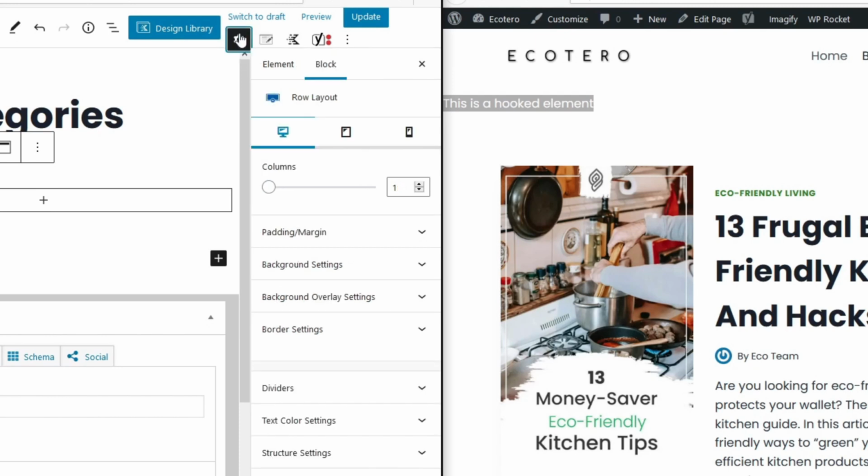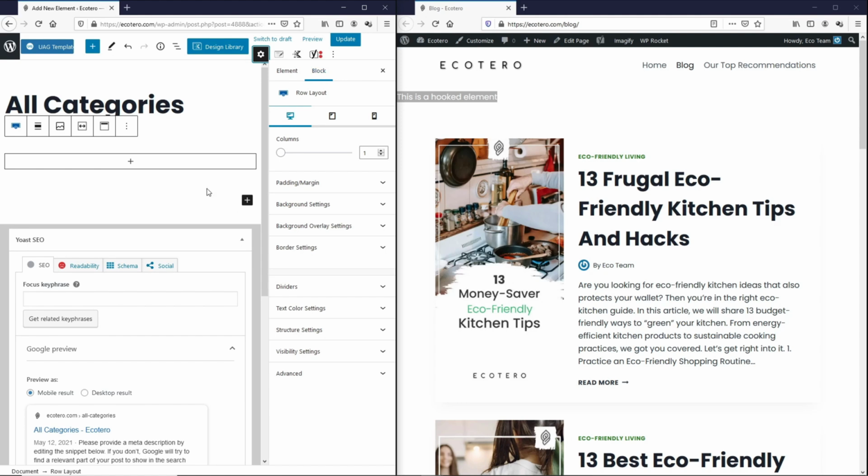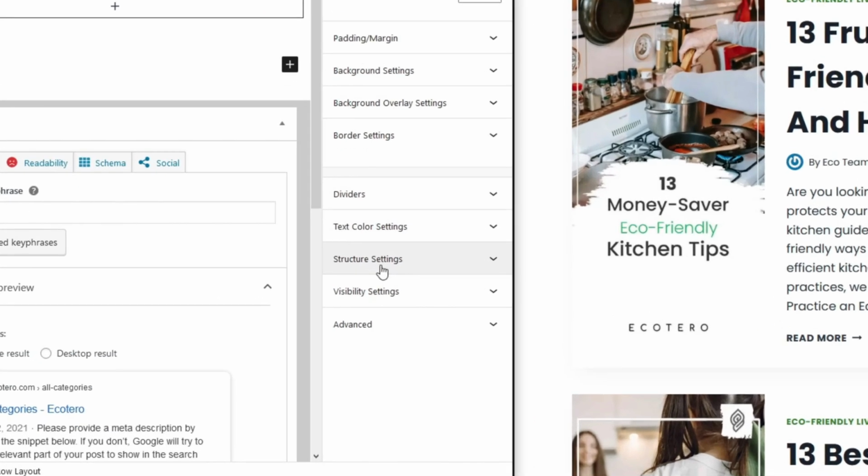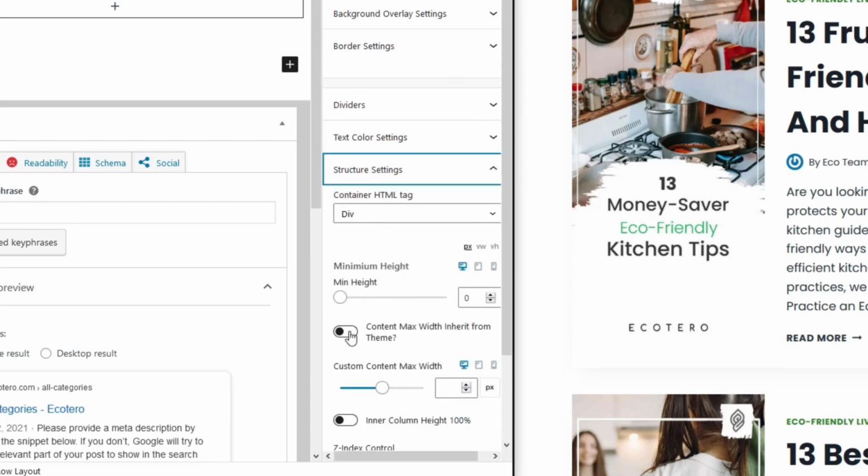And then to get to the settings of this block, let's go to this gear. Let's click on this. And then you want to make sure the block is selected. So this block settings represents this block that you have just added onto the page. So I will first go to structure settings and then I will toggle this on. This content max width inherit from theme.